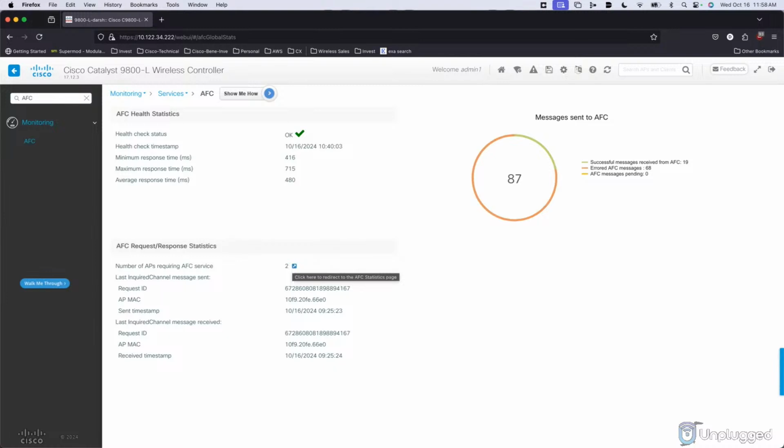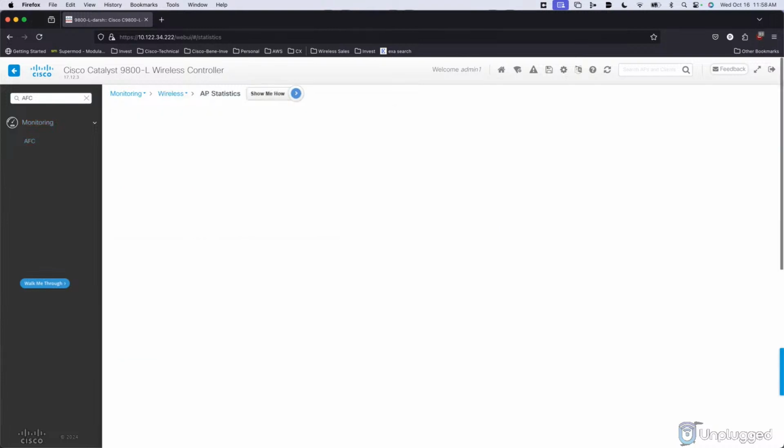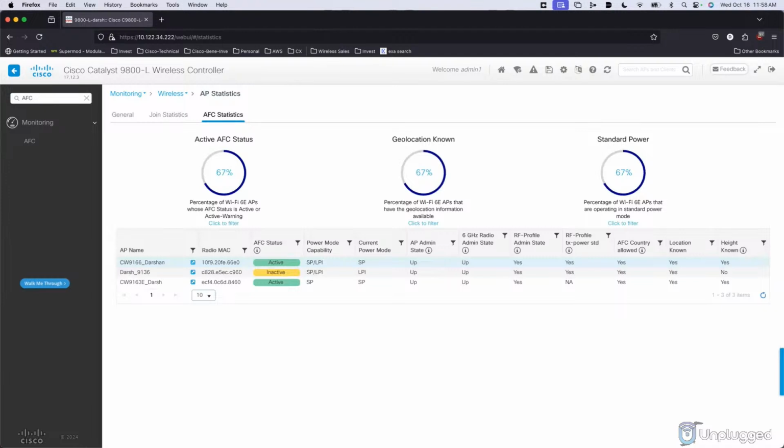Over here, we get what are the requests that are being sent out and received. And on top of that, we can also find additional information. As we can see, our 9166i can have the liberty to operate on standard power or LPI with the help of a USB module. Currently, it is operating on standard power. And our 9163E, which is directional, can operate only on standard power, as we can see over here.